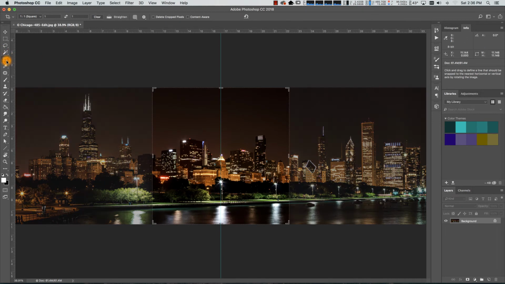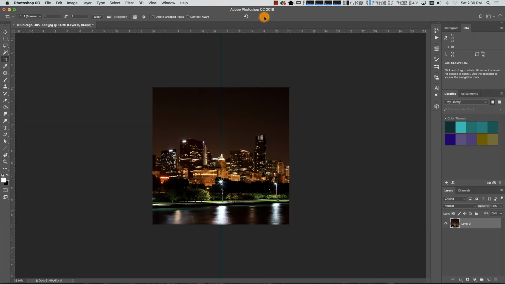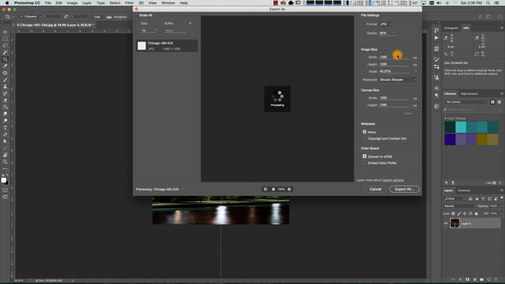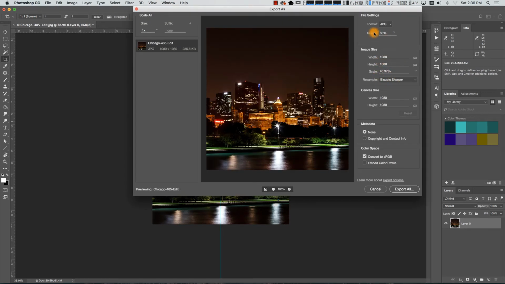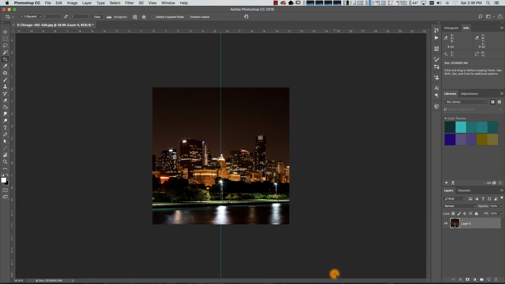Go to my crop tool again. Now it's crop in the center one. That's cool. Hit enter. We'll tick that mark. Again, export as. Now I should have all of my settings from before. 1080, sharp, 60%. Great. Export. Chicago panel 2. Save. There we go. So that's done.